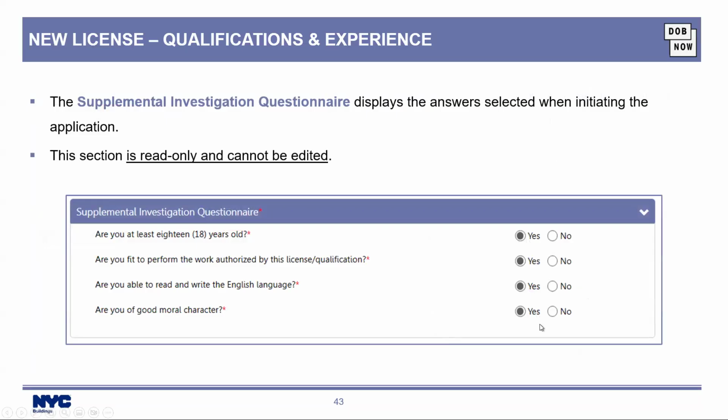And at the bottom of the qualifications and experience tab, the supplemental investigation questionnaire shows up again, and it displays what you chose when you were initiating the application. This is read only, you can't edit it. So before we get to the next tab, let me show you these 2 tabs.